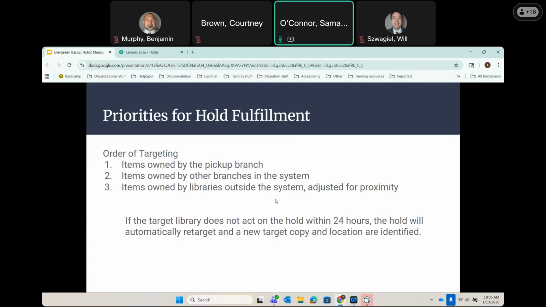So anyone who works with resource sharing is familiar with this concept that each library system has a resource sharing hub where all of the resource sharing activity is sort of centralized. And that distance for determining proximity is going to be based on the distance from one hub to another hub, in order to determine what's going to be the quickest transit time. And that's really what we're trying to do here.